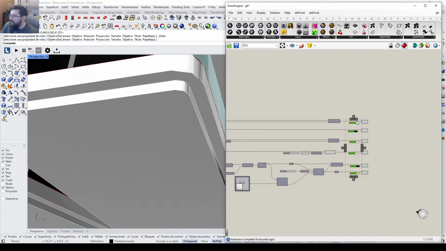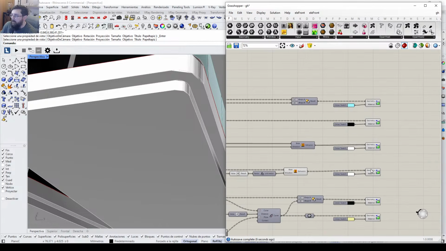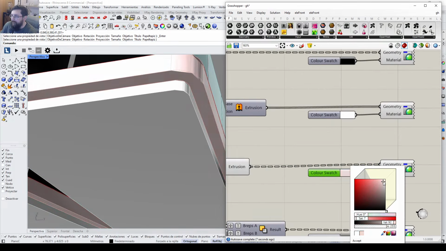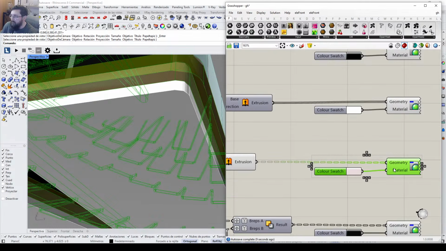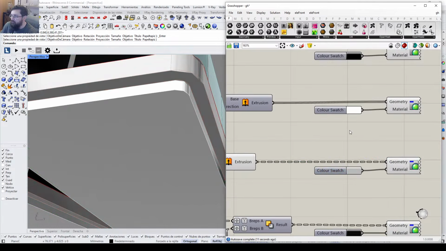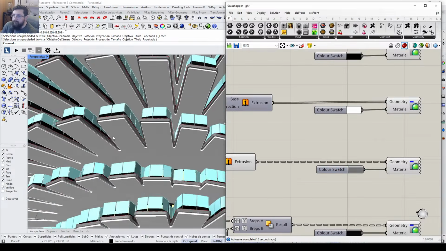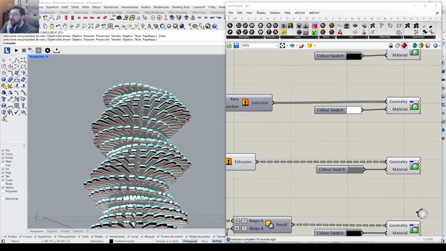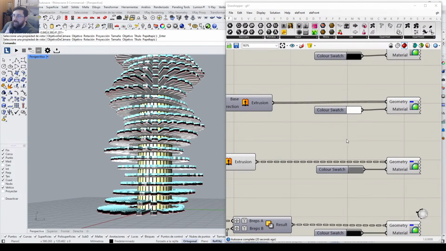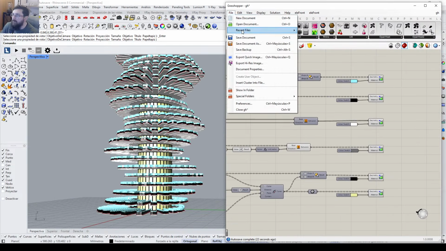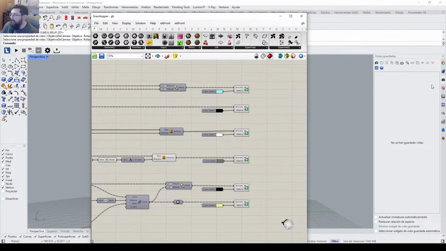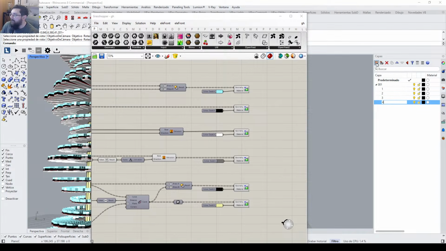Let's align this. Let's align that. This one's going to be a different color. Make it a little bit darker. There you go. Cool. Now what we're going to do is we're going to bake this into Rhino. I'm going to create multiple layers. 1, 2, 3, 4, 5, 6.